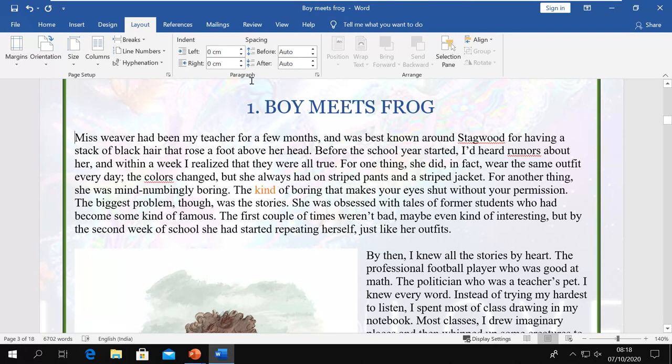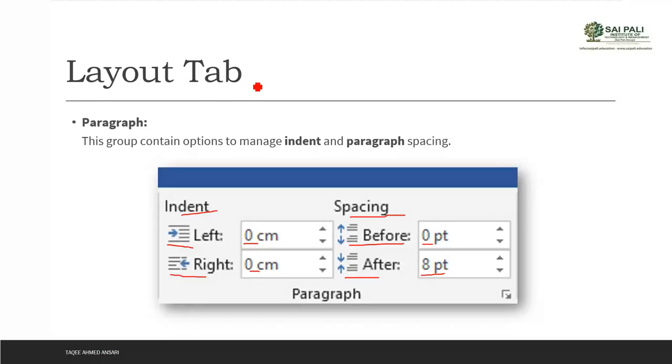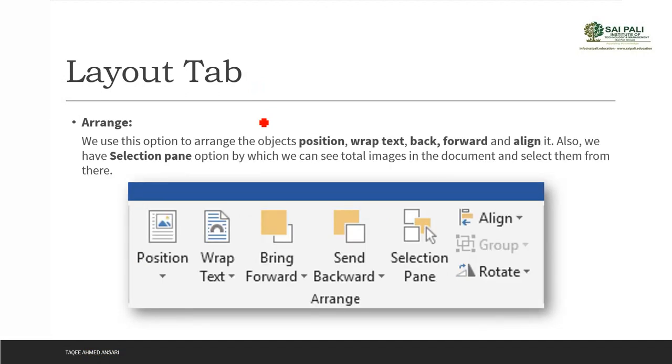So this is the paragraph group, and then the next and the last group we have in the Layout tab is the Arrange group. This Arrange group has options to manage the objects in our document. Objects like we have WordArt, text boxes, shapes, and images. So we can manage all of these through this Arrange group.